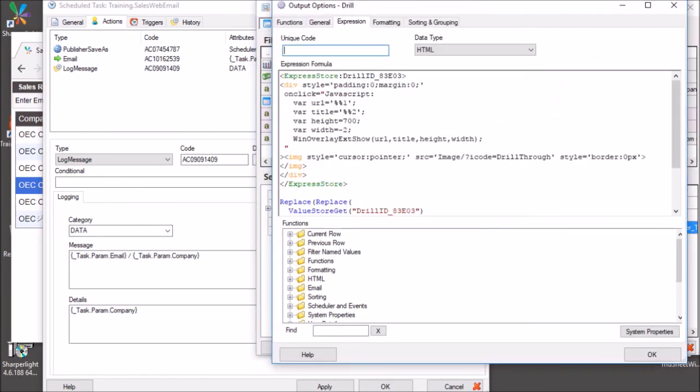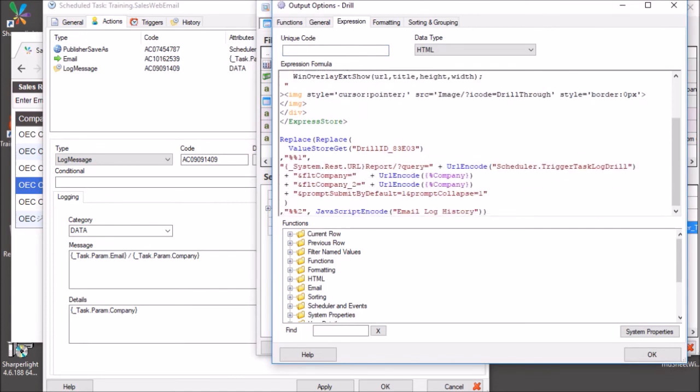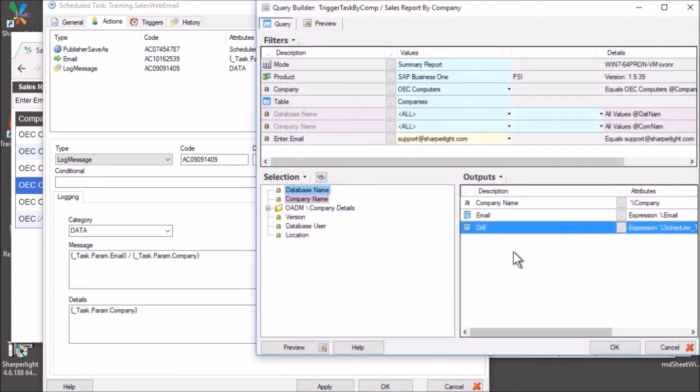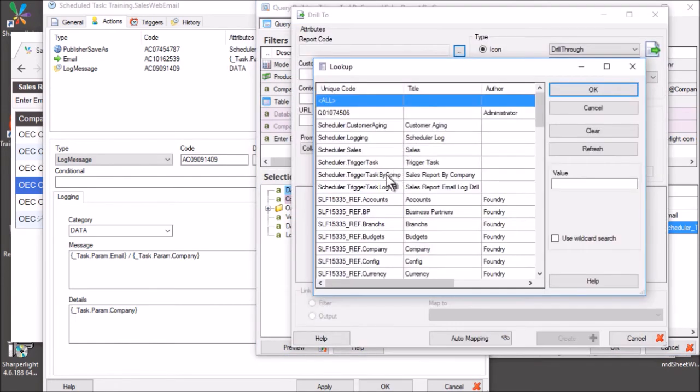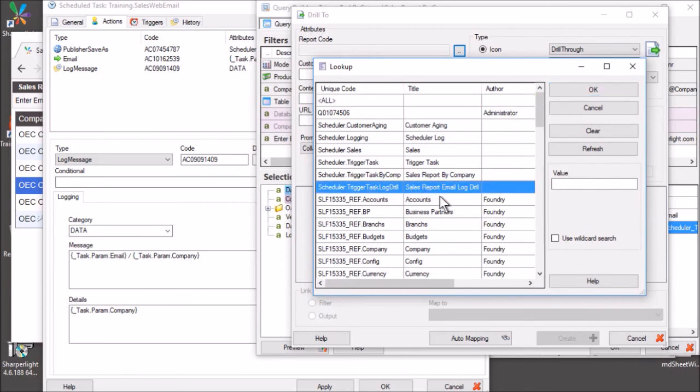So here's the script that's doing that drill through, where it's passing the parameters to the next report and opening it up in a window. That was created by using the drill to option in the menu. So I'll select drill to, and then we choose the report that we would like to drill to. So that's the log drill report.